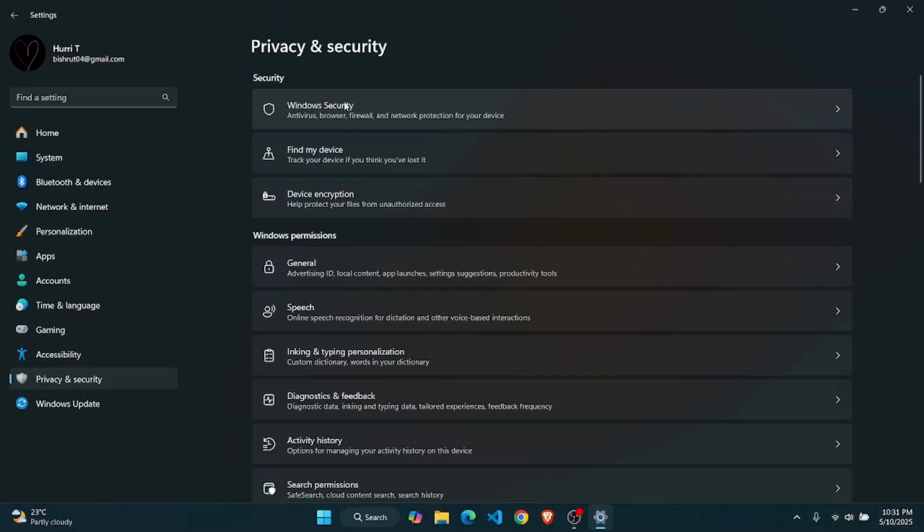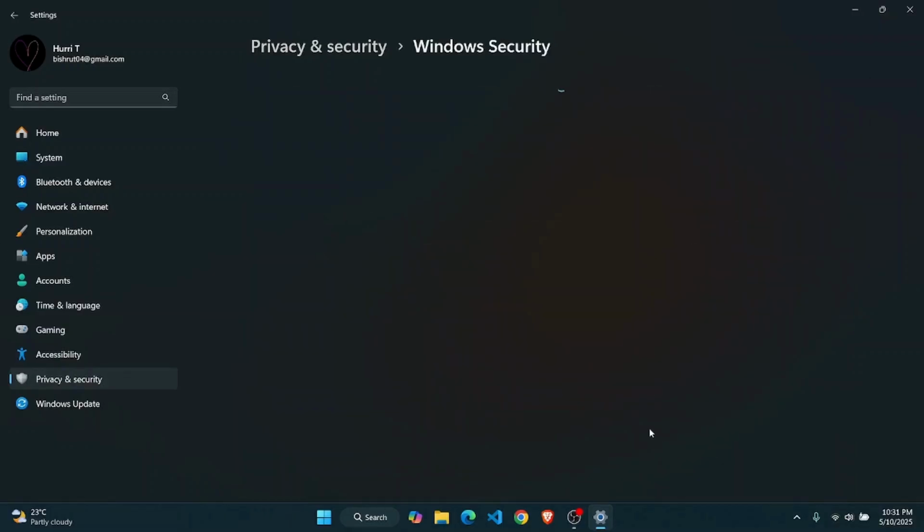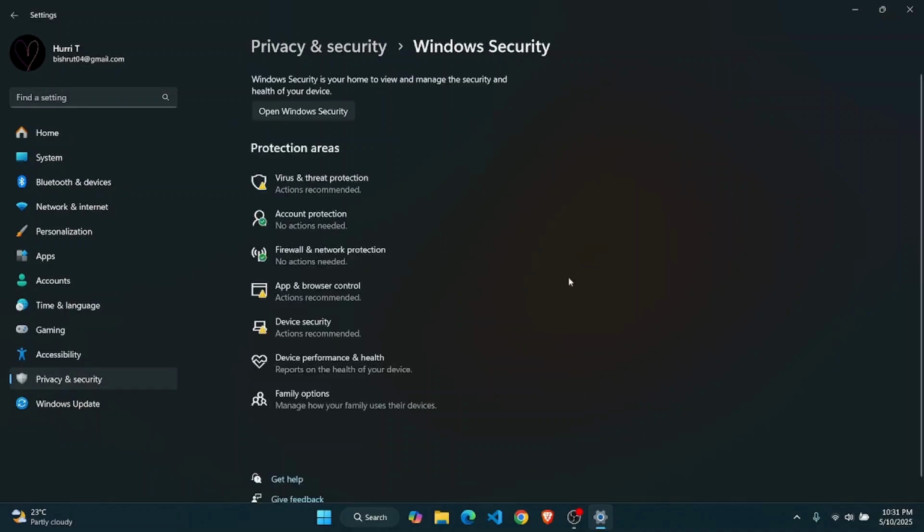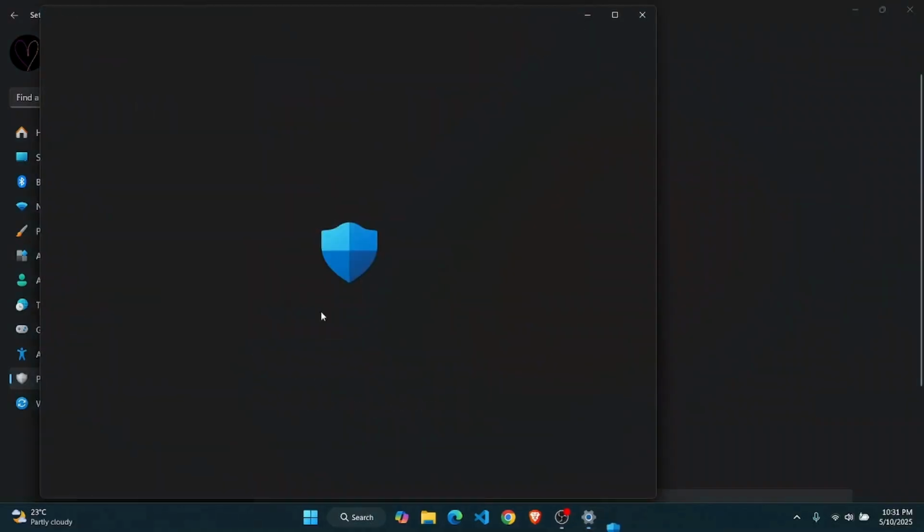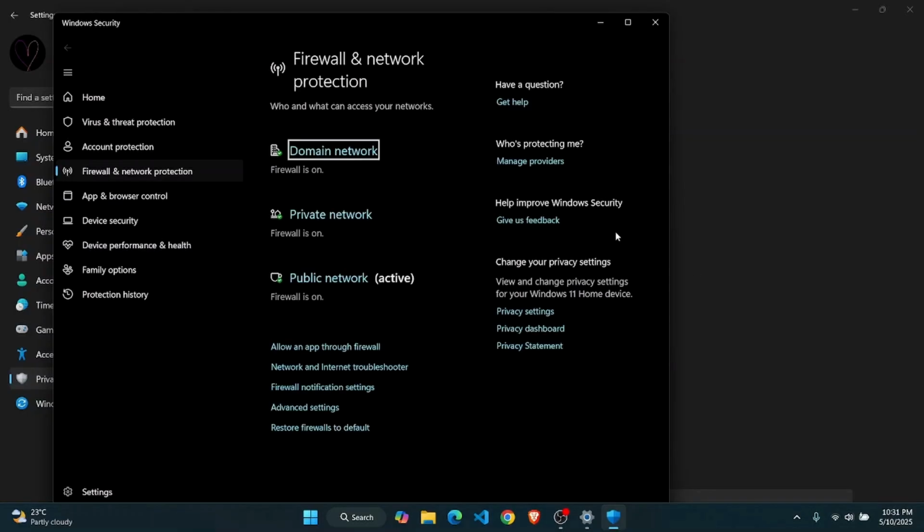From here, head over to Windows Security, and another pop-up will appear on your screen on Windows Security. You'll find the Firewall and Network Protection, so just click on it. Now on this window, you should be able to see all of your firewall settings. So you'll see your domain network, your private network, as well as your public network.